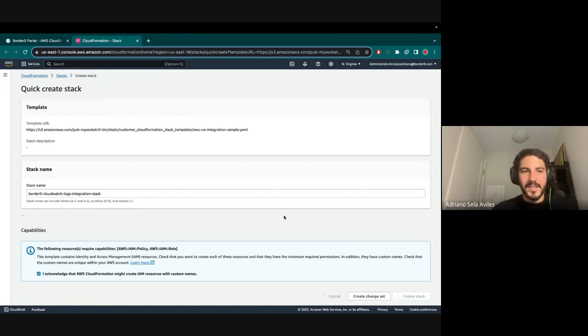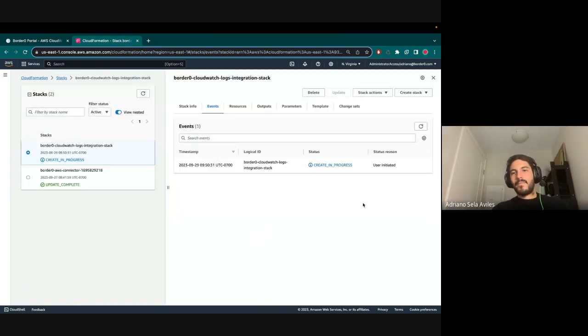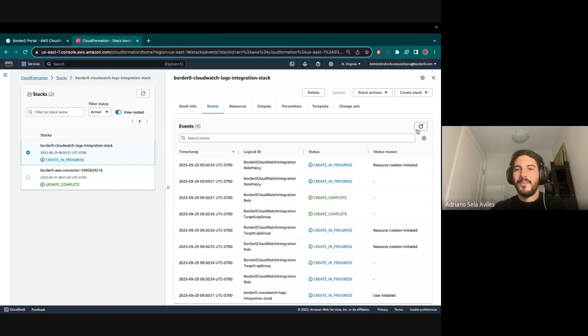Great. Let's just hit create stack. And so there it goes. This is going to kick off the CloudFormation stack out of a template that we publicly share. And it's going to create a couple things: a CloudWatch log group in order for Border0 to write logs to in your account, and a role for Border0 to assume in order to have the permissions that Border0 needs to write logs to your account. And that's it. Those are the two resources. It should take about 30 seconds.